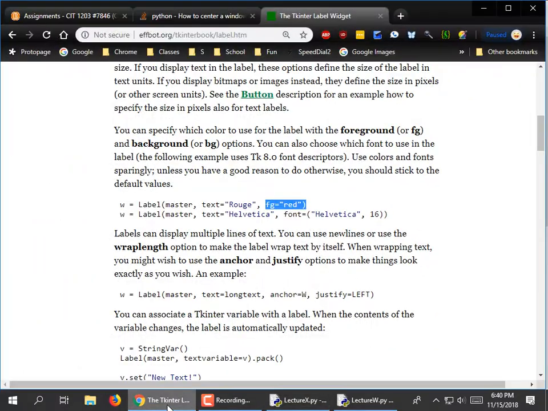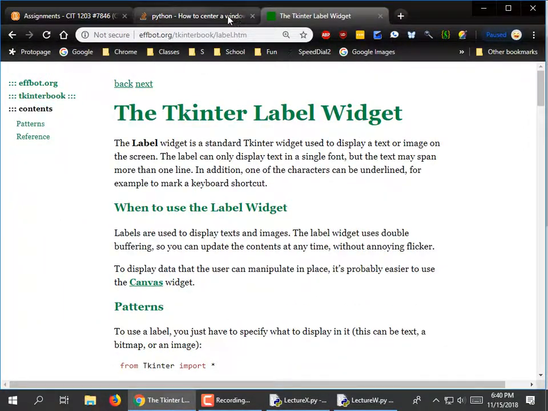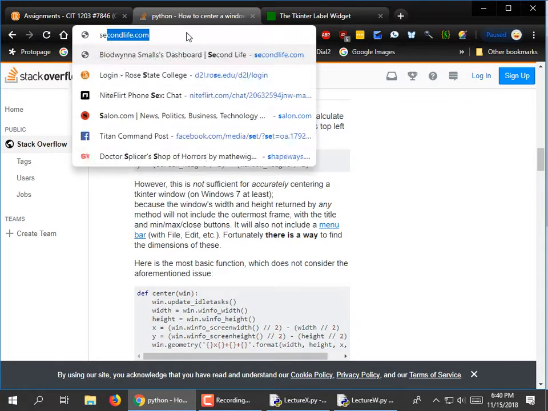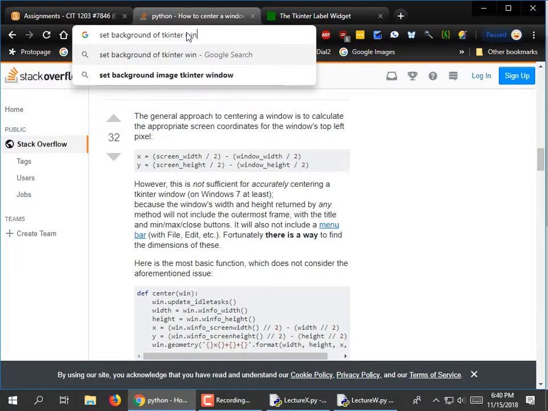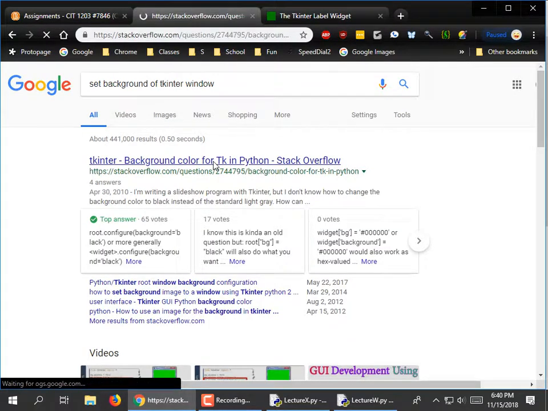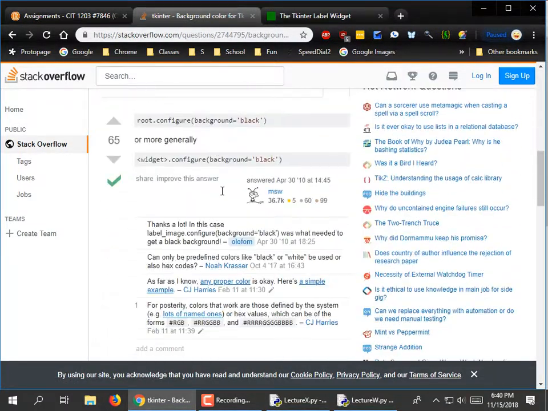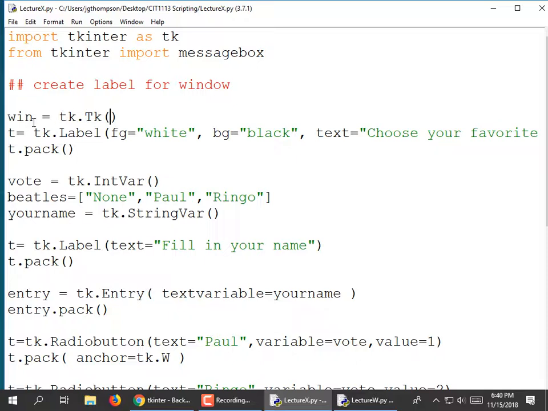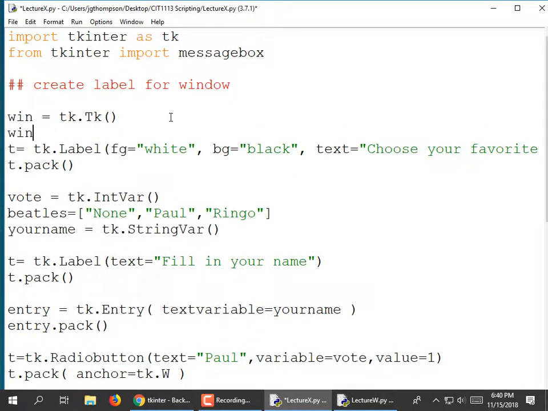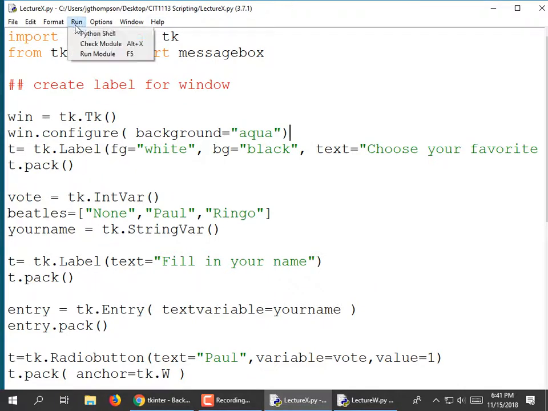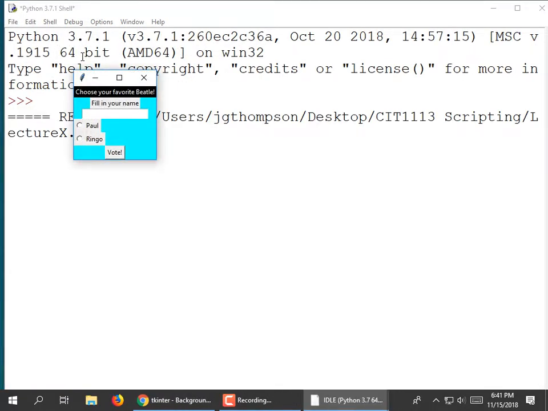I thought I saw a reference to that over here. Set background of tkinter window. root.configure(background='black'). Well, why couldn't they have made it look the other way? Doesn't matter what we want. We just got to follow what they want. So, window.configure(background='aqua'). It's going to look ugly. Yeah, that looks real ugly.